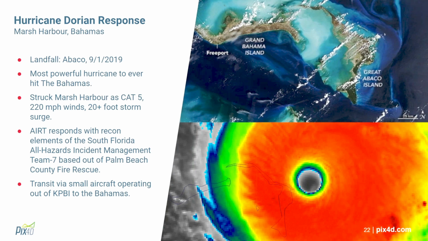If we go to the next slide, I think everyone remembers, a little more than 90 days ago, Major Hurricane Dorian churning through the Caribbean, headed north and took that famous left hook and started going right into the northern Bahamas, making landfall on the island of Abaco on September 1st. It was actually the most powerful hurricane to ever hit the Bahamas. It struck Marsh Harbor as a Category 5 with 220 mile per hour winds and more than a 20-foot storm surge, which really decimated the low-lying parts of all of those islands.